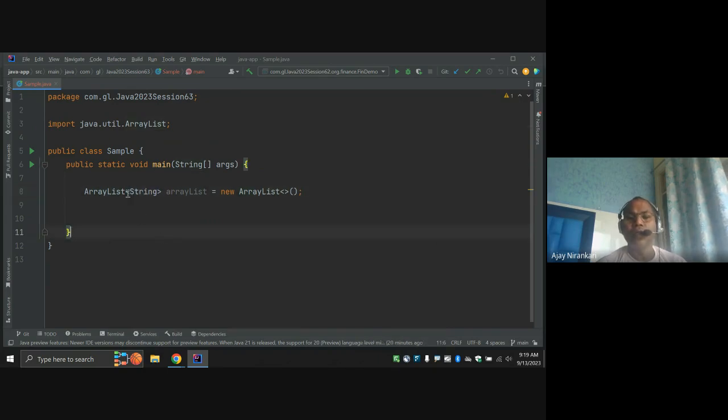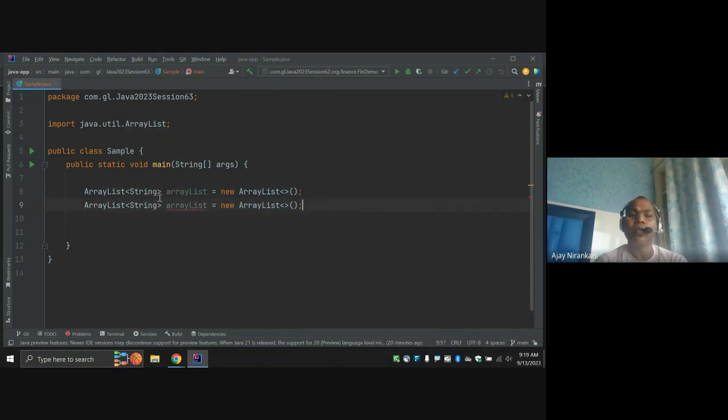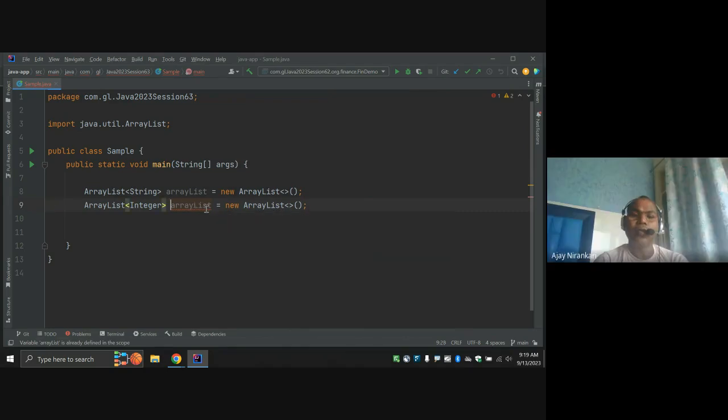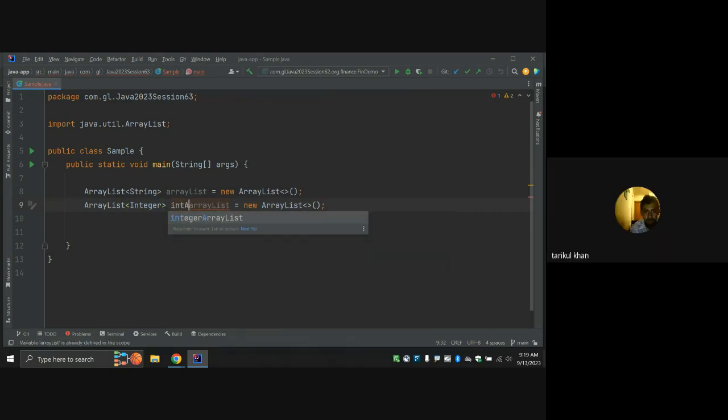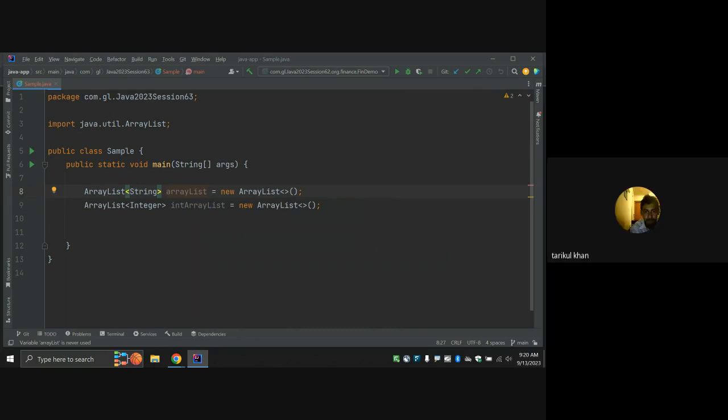Many times I say you can write the list as array list for string or array list for integer. This is the type. Similarly, you can do any kind of type in multiple ways. So the question is, can I write my class to look like this?